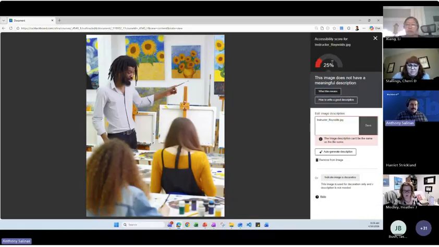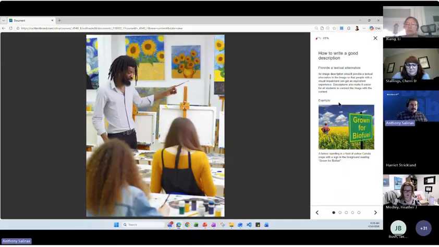But that all begins inside that feedback panel. Ally provides you what this means, and also even how to write a good description. So currently we see Dr. Reynolds here. And if I click on how to write a good description, how nifty is that? It's going to give you an example of what a quality alternative text would be. In this case, we have an example here of a grown-for-biofuel image, a gentleman out in the field. So it basically states there, a farmer standing in a field of yellow canola crops with a sign in the foreground reading, grown for biofuel.